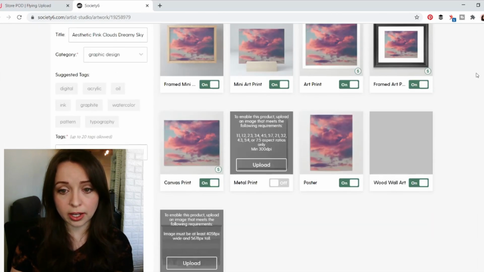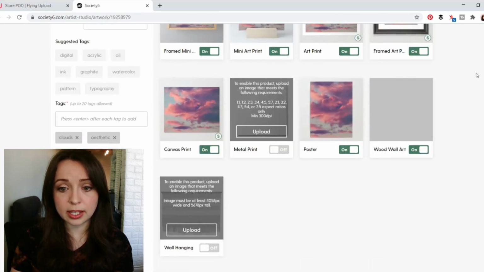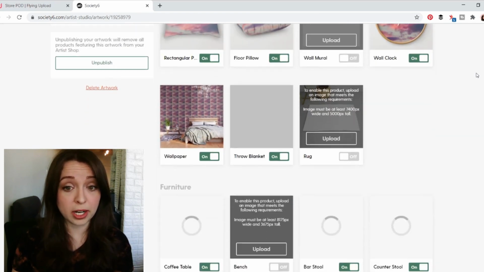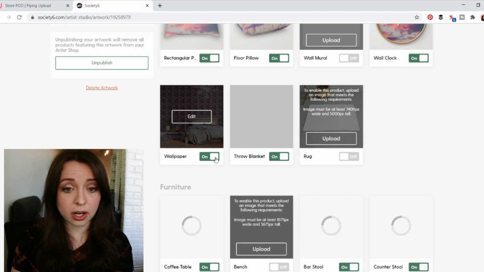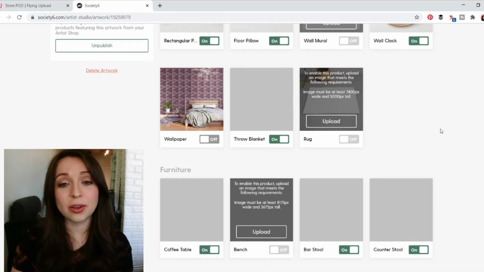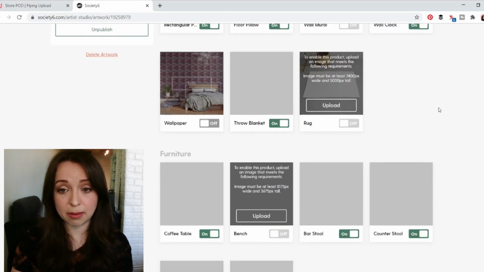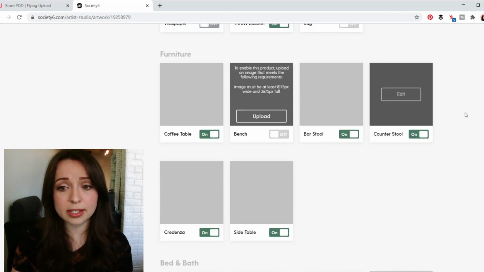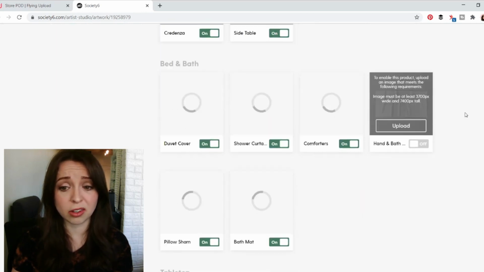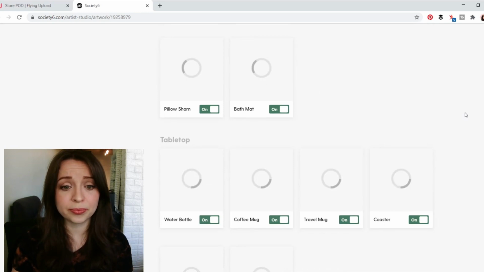And if we go in, you can see that all the products that the artwork fits on have been enabled. However, I'm gonna uncheck wallpaper because it looks stupid and it's not a repeat pattern. So that one I'm gonna disable. The rest of these, it's not loading, but I'm just gonna assume that it looks fine.